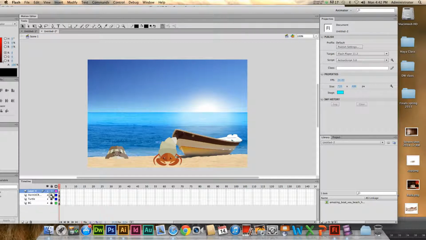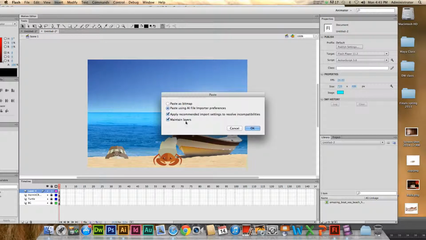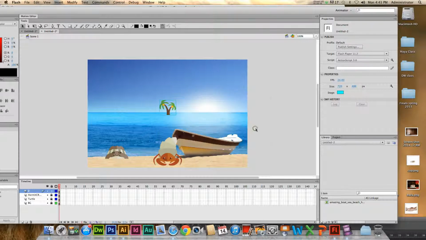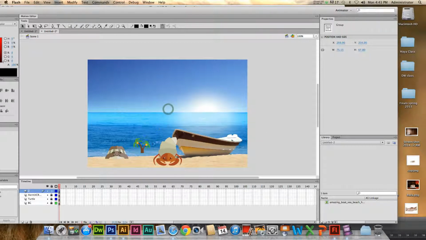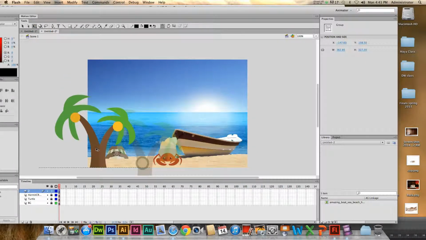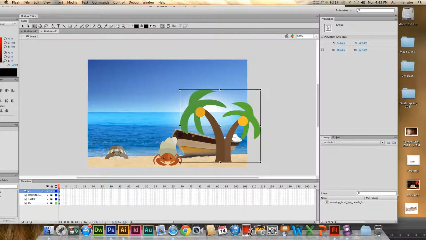We are going to make a new layer. Lock the previous layer so that you don't get confused. And on this new layer, we're going to press Command V. Same preferences for pasting, we're going to press OK, and there's our palm tree. We can go ahead and use the transform tool to scale the palm tree. There we go, and now we have a little perspective. You can place it wherever you'd like.